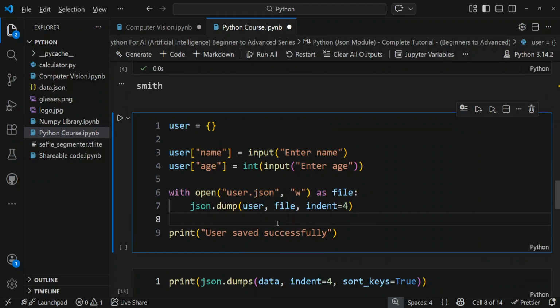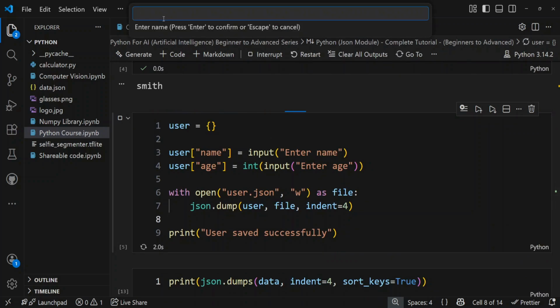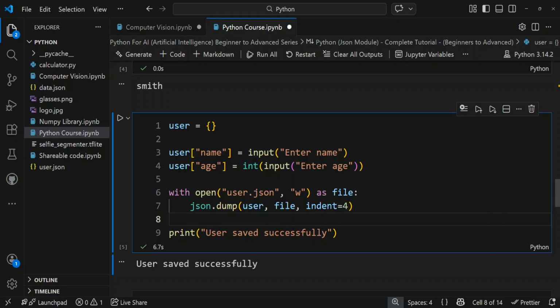And now let's execute the code, and we will simply first provide name Peter, and the age is 30, and the user saved successfully. And the question is, when is JSON used? So it is basically used in APIs, web development, data storage, configuration files, machine learning pipelines, chatbots, and microservices.